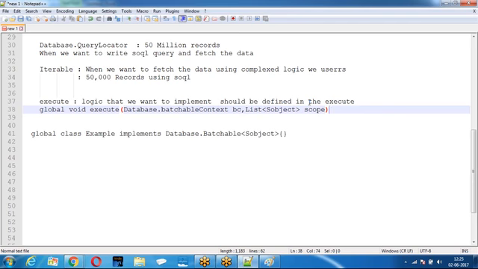So we are defining this. Global void execute. What is defined in execute? Whatever business logic you want to write should be defined within the execute.